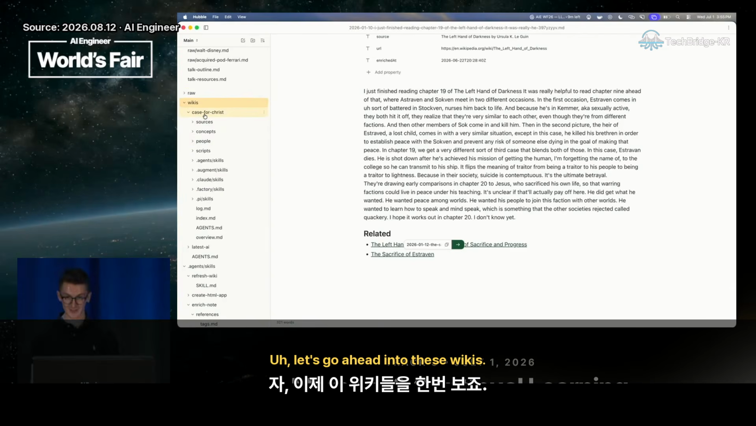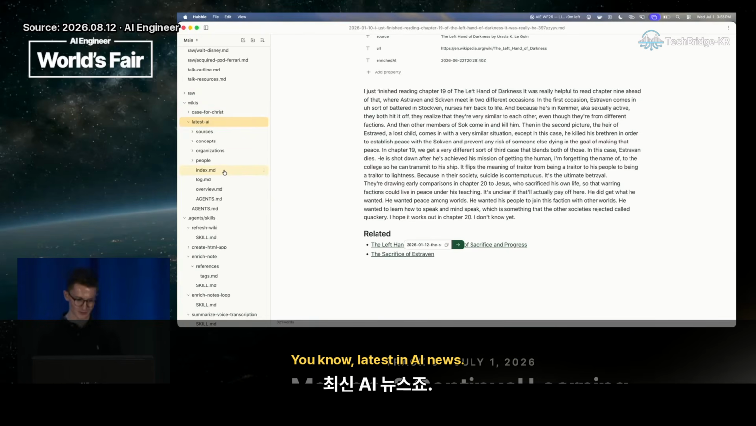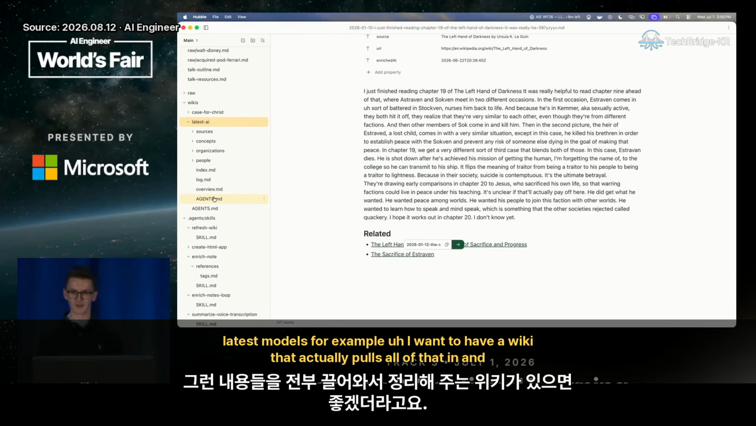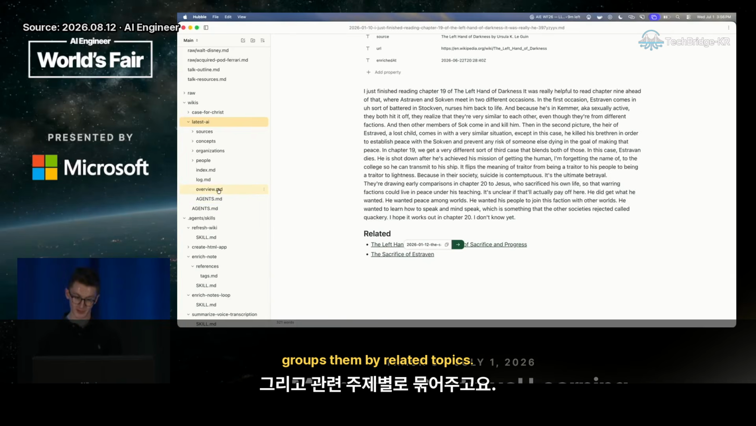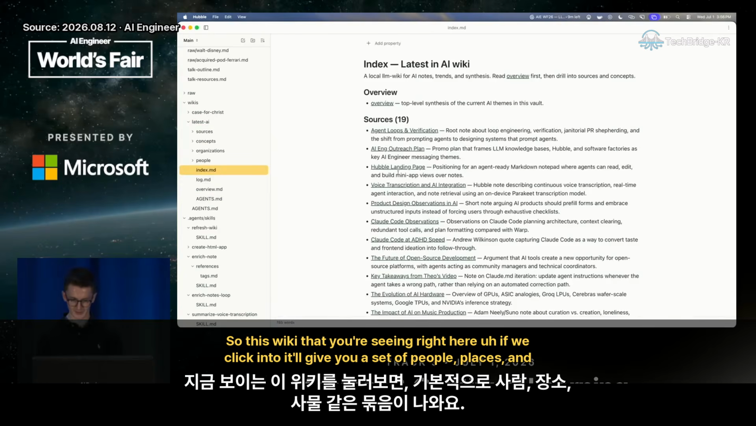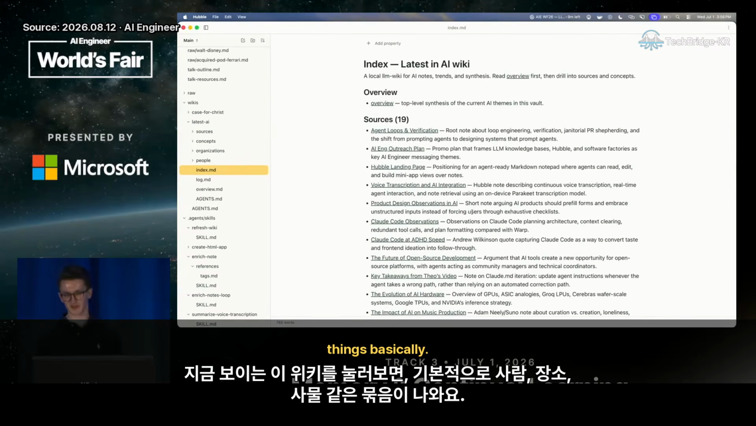Let's go ahead into these wikis. So these are a couple that I generated around topics that I'm interested in. One of them is probably predictable, you know, latest in AI news. Anytime I listen to a podcast or read a research document about the system cards of the latest models, for example, I want to have a wiki that actually pulls all of that in and groups them by related topics. So this wiki that you're seeing right here, if we click into it, it'll give you a set of people, places, and things, basically.